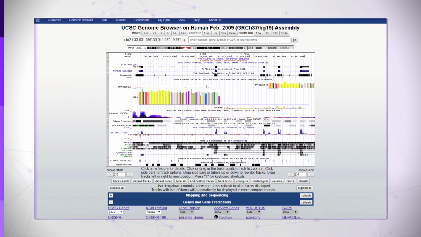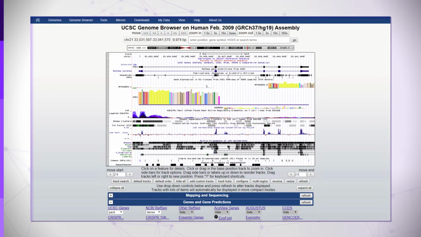I will then introduce genomic browsers, graphical interfaces that allow users to browse through the human genome and explore the many layers of information that can be presented in the browser, including information about human sequence variations.